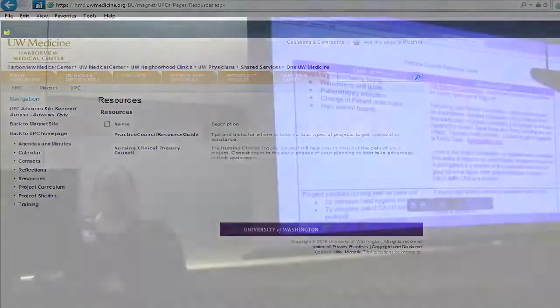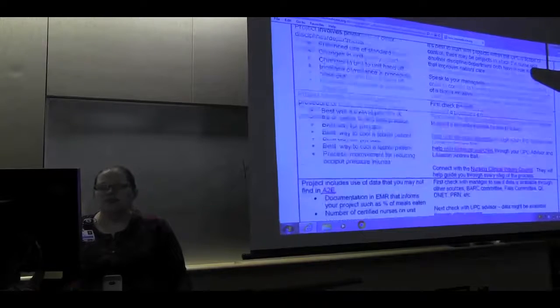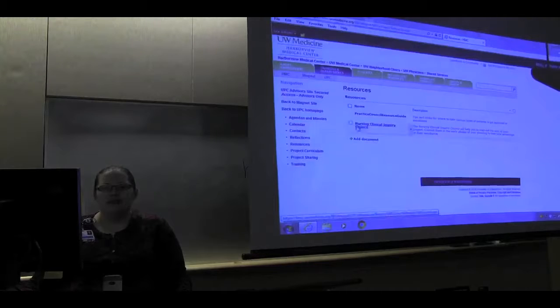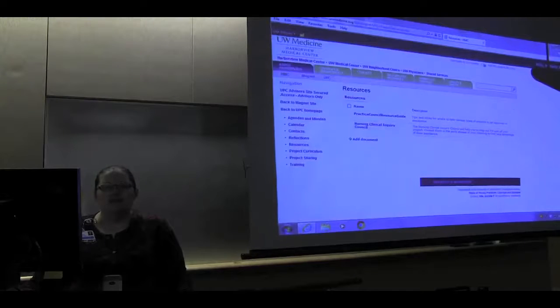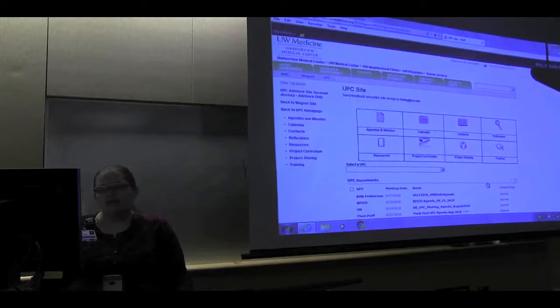There's the project resource guide, the practice council resource guide that Sneva talked about, that has the list of, if you're working on this kind of project, who you want to talk to. That stuff is here under resources. And then there's a link to the NCIC's page, the Nursing Clinical Inquiry Council, which is one of the places that as you're working on a project, they'll really help you with getting the information that you need.